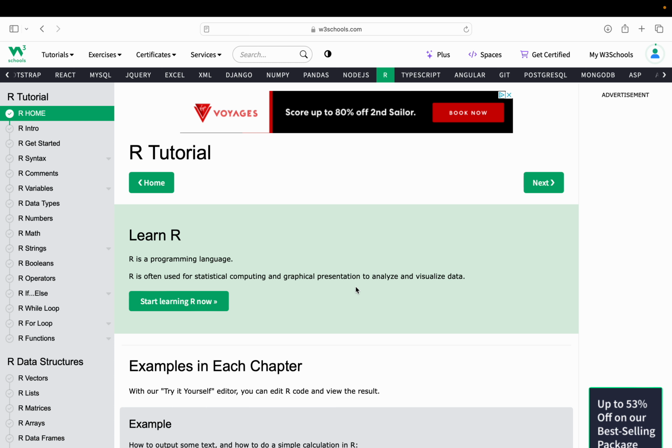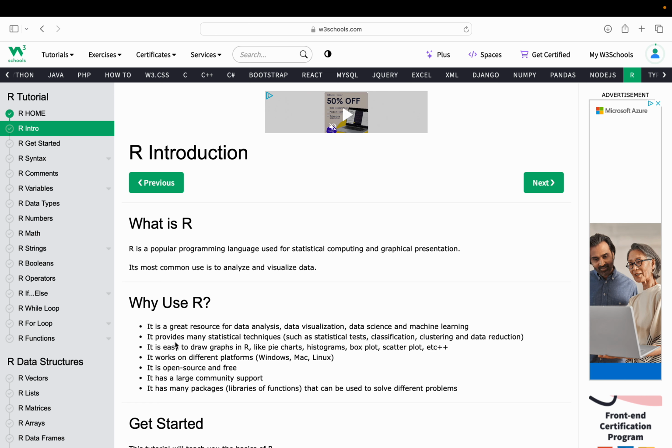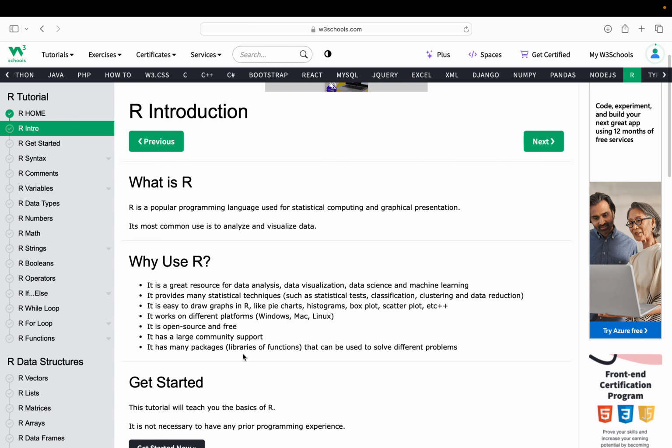Woo, yeah. So I'll just read it out loud, I guess, or we could take turns. R is a programming language. R is often used for statistical computing and graphical presentation to analyze and visualize data. Start learning R now. Did I skip something? Should I go back? No, you didn't. This is the intro. Do you want to read the intro or should I keep reading? I can go on. So what is R? Okay, you already explained that.